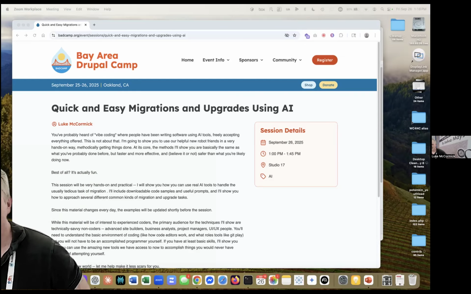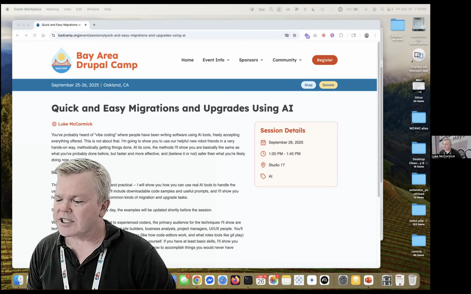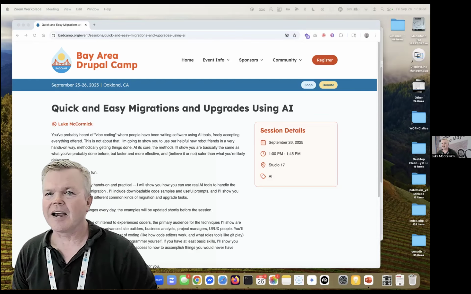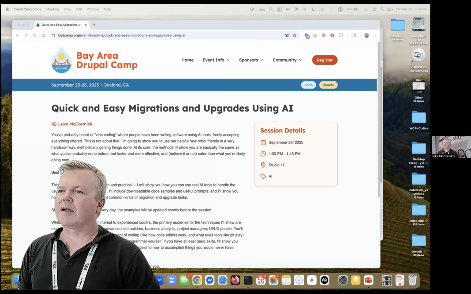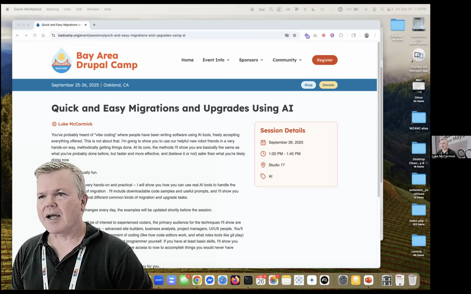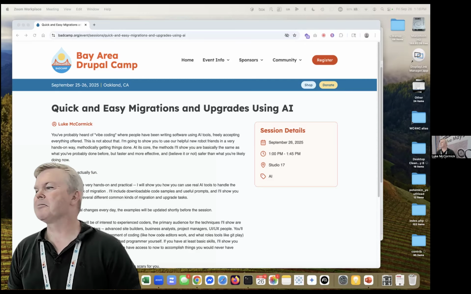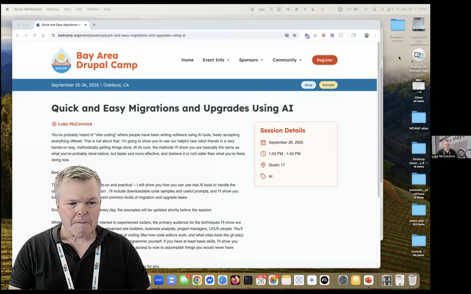You are here for quick and easy migrations and upgrades using AI. And if things go well, I will show you that migrations and upgrades using AI is easier than wrestling with PowerPoint and Zoom and recorded things and monitors I can't see. So we'll see how it works, shall we?